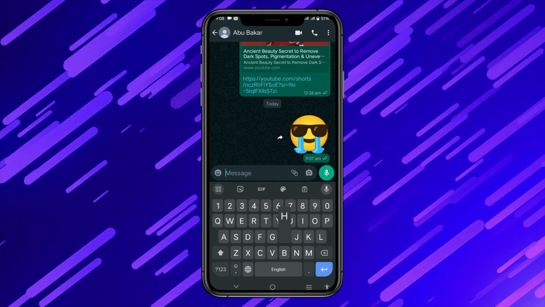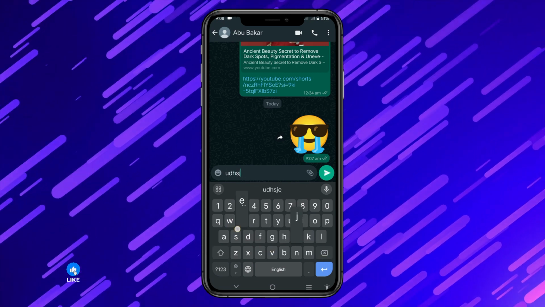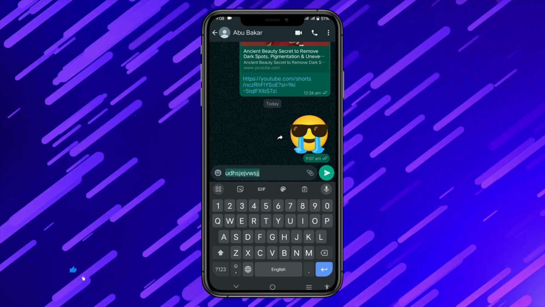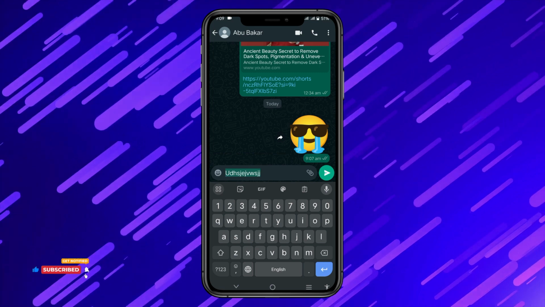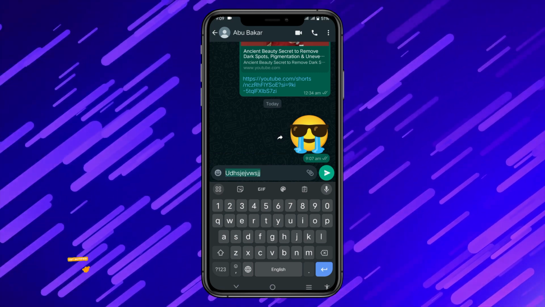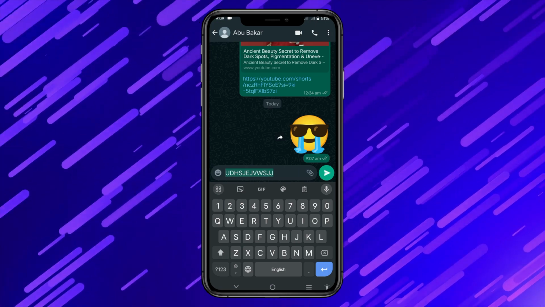If you are writing something anywhere, select your text and click on Caps Lock. It will make your first word capital. And if you want to make all words capital, double tap on Caps Lock, and all your words will be bigger.